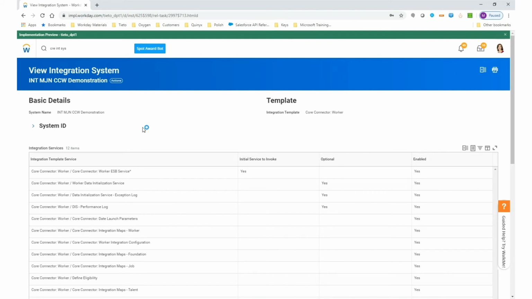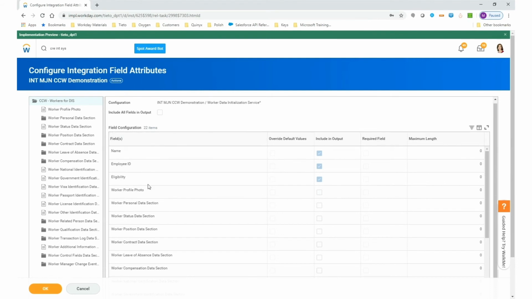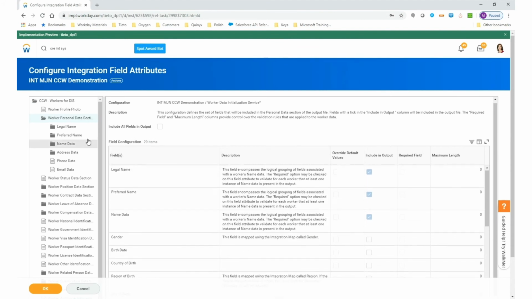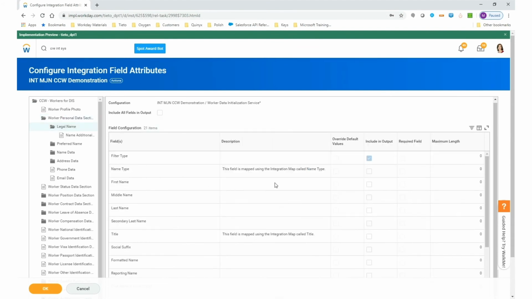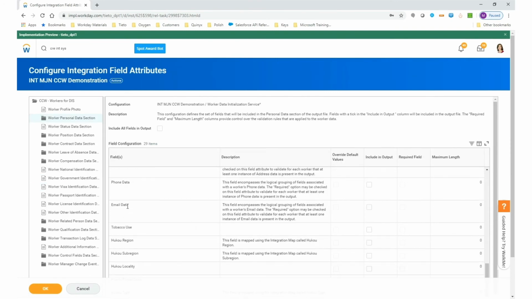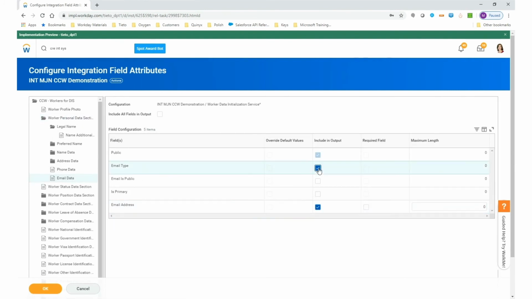I see that our demonstration tenant is today a bit slow. I can assure you that in production it works much faster. Here we choose what data we want to output. So I choose personal status and position. These are quite common data fields to be included. I choose first name and last name, and then maybe we choose email. First we need to choose it here, and then email address and email type.